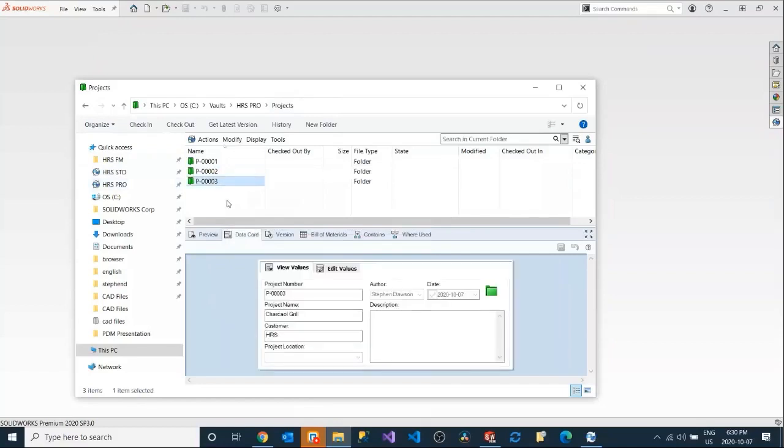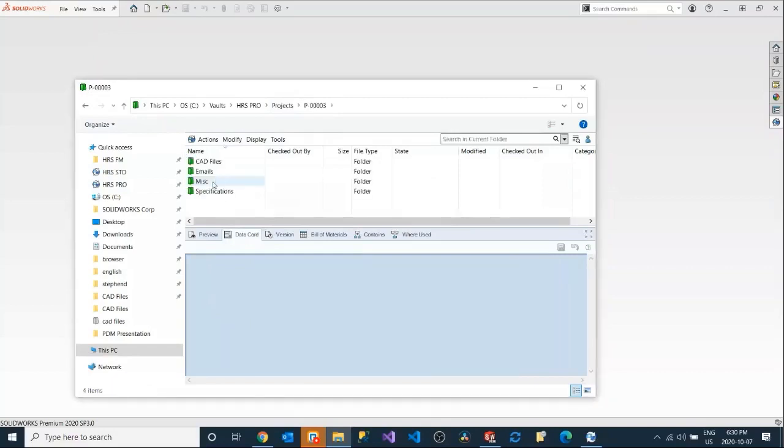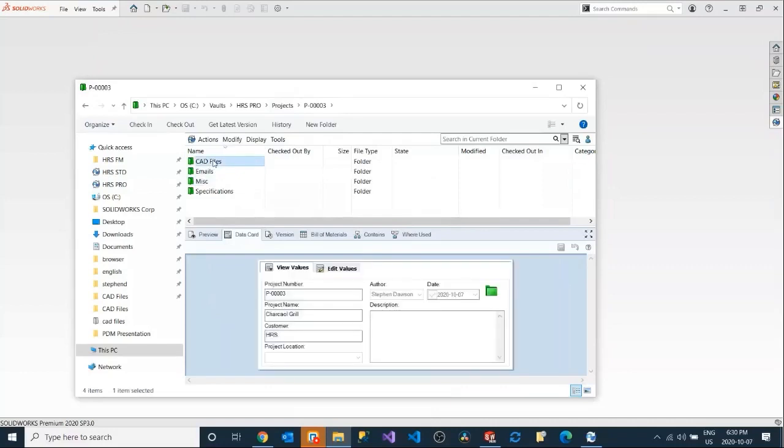Now I can see that it built a directory for me. It's put all of that information into the data card. And on top of that, I dive in a level and it even created the subfolders. They're all inheriting the correct information. So I've just taken away creating 5 folders that I might have to do in a Windows environment or a PDM Standard environment. So that's a lot of time saved alone right there.